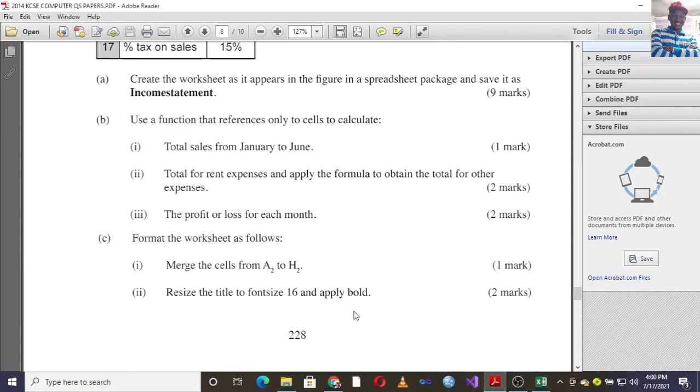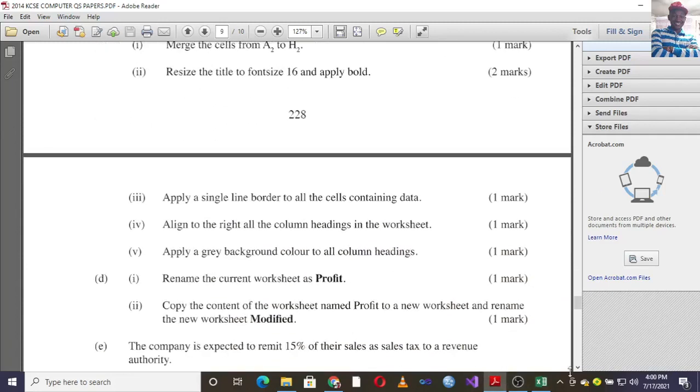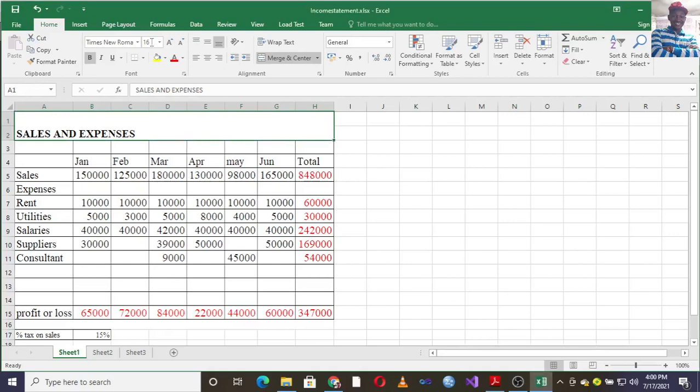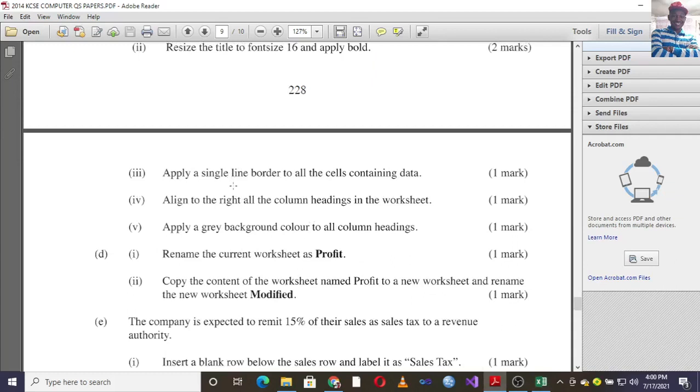Resize the title to font 16. Therefore, resize the font to size 16. Therefore, that one is done. Then from there, apply a single line border to all the cells containing data.